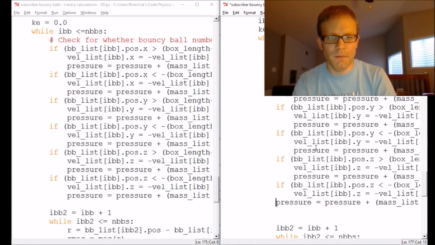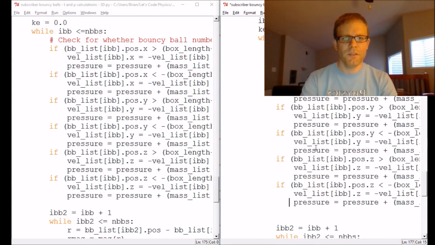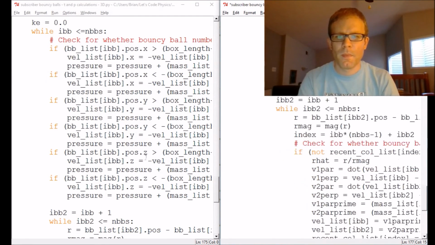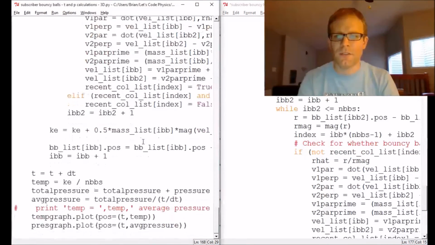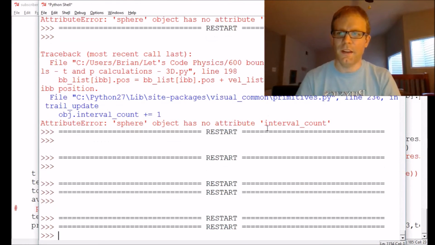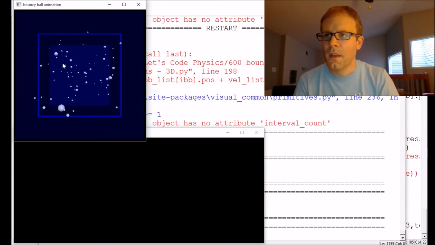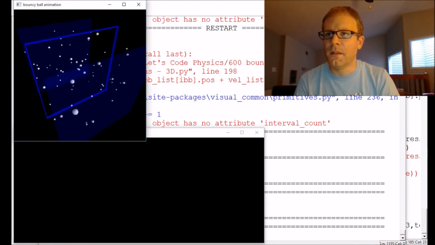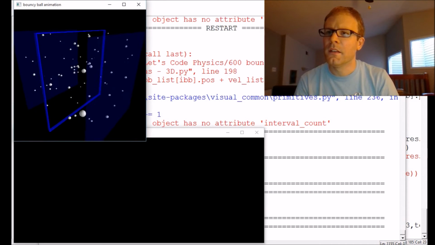So I love this tabbing business, is you can visually check to make sure everything looks appropriate. Okay, cool. Nothing else had to change for 3D, I don't think. Okay, cool. All right, let's try that again. F5. Oh, whoa, what happened there?